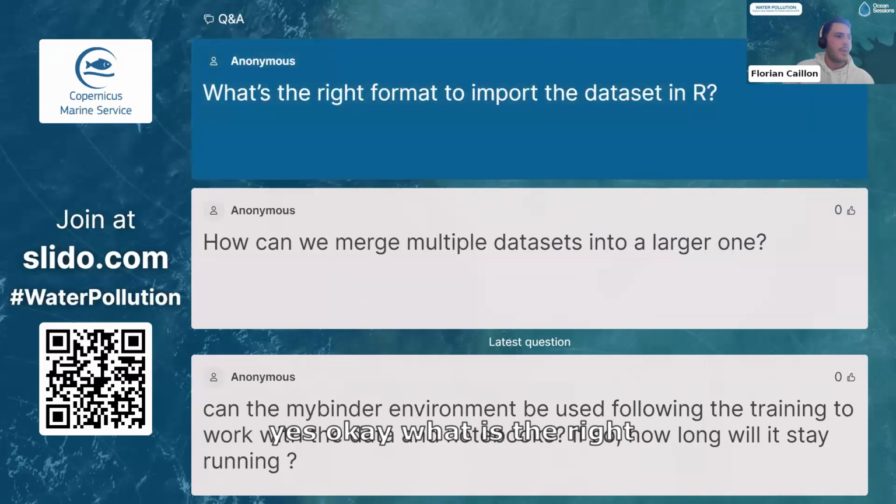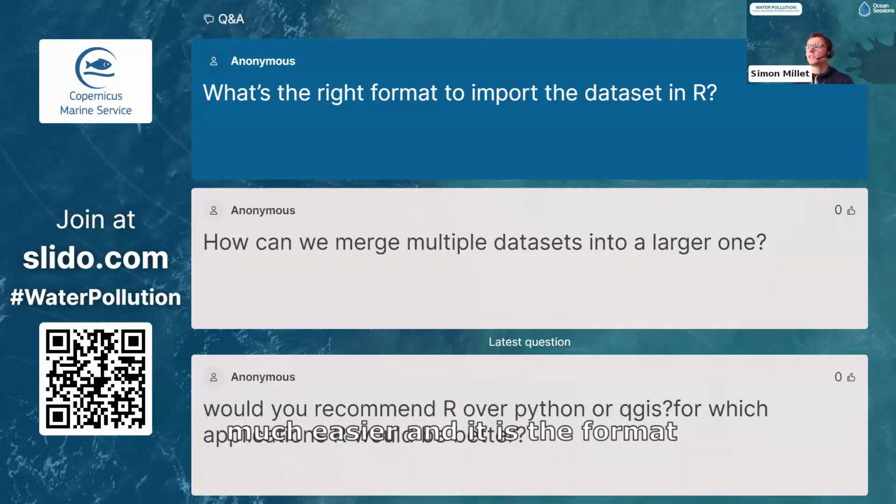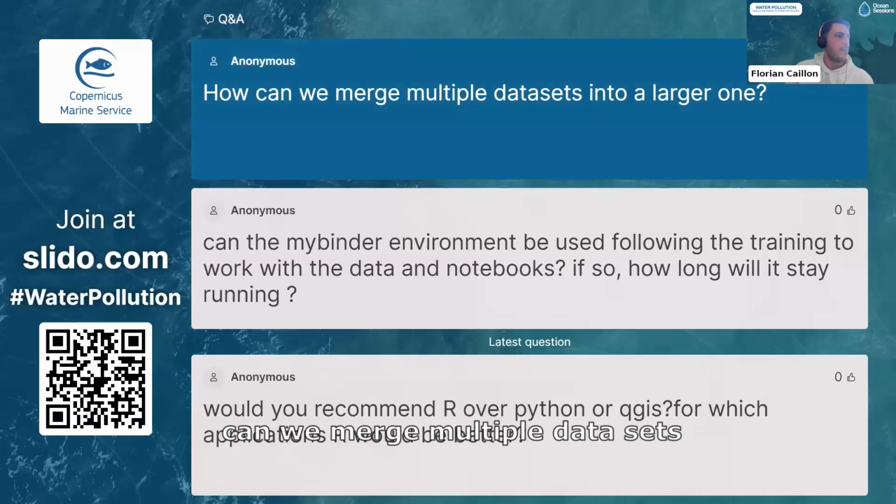What is the right format to import the dataset in R? I use the NetCDF file format. It is the easiest, and it is the format that is available in Copernicus Marine Service. Can we merge multiple datasets into a large one?